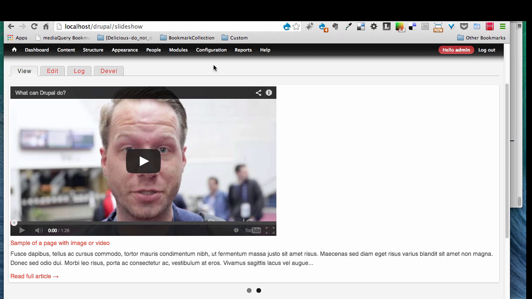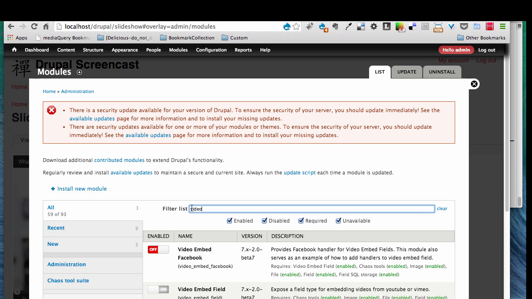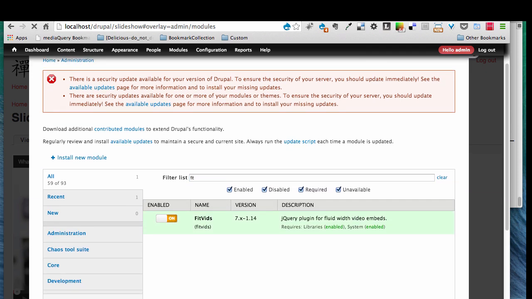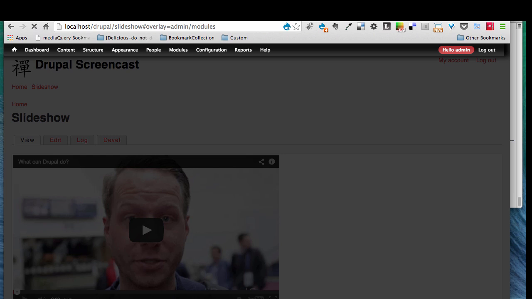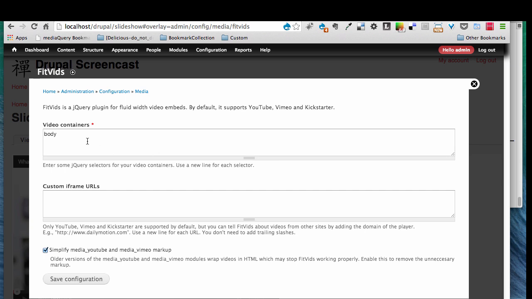So we do that with the FitVids module, which is already installed, and I believe even enabled also. But there's a setting that we need to change. Let me just confirm that it is enabled. It's actually not enabled, so I'm going to turn it on. So I'm enabling the FitVids module, and it's telling me that all the settings are ready to go. If I click the configuration link for the FitVids module, it's giving me this here.